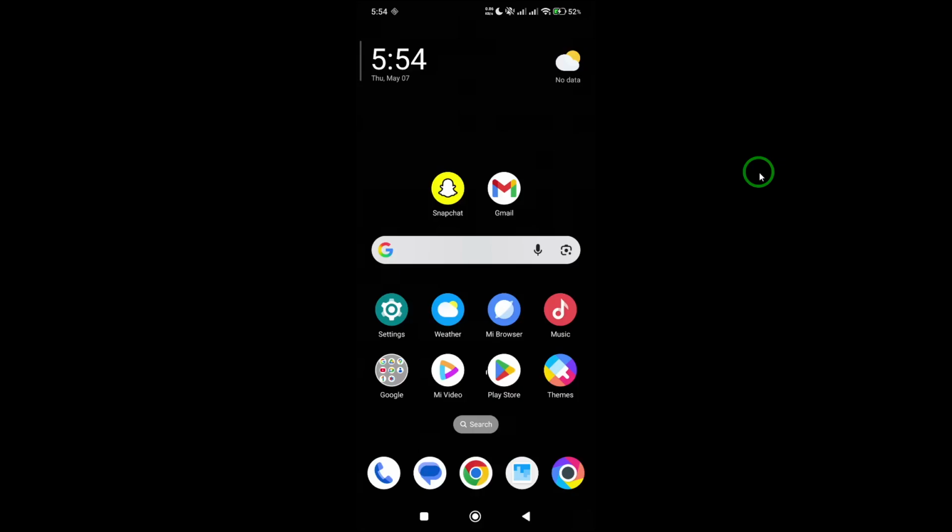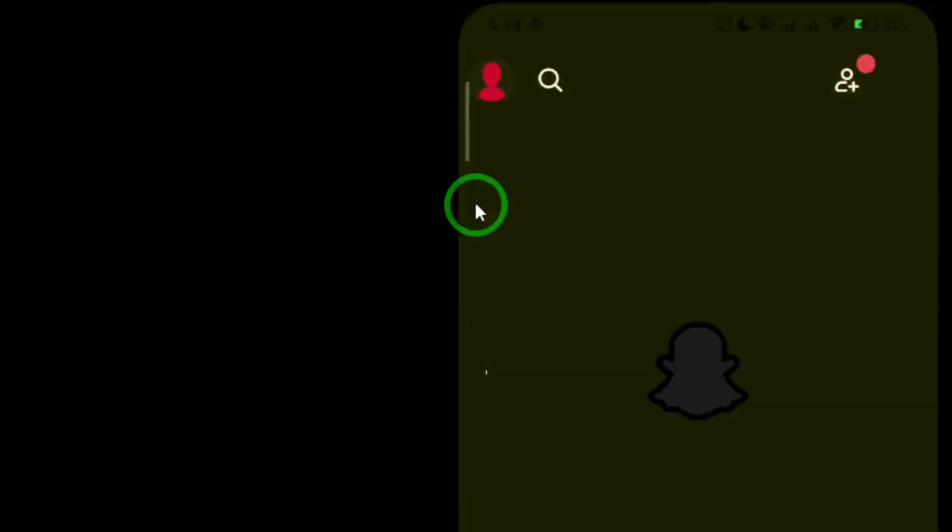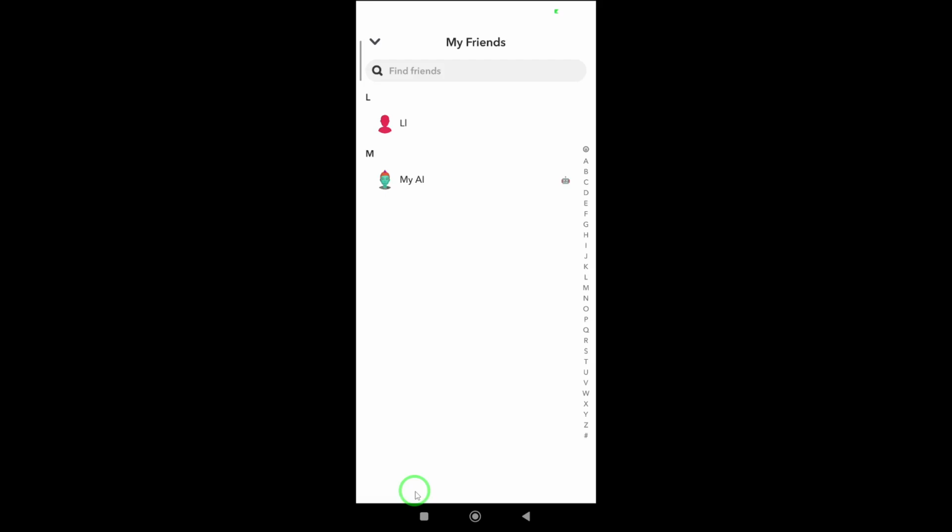First, go ahead and open your Snapchat app. Once you're on the main screen, look at the top left corner and tap on your Bitmoji or profile icon. This will take you straight to your profile page, where you can manage your account and settings.